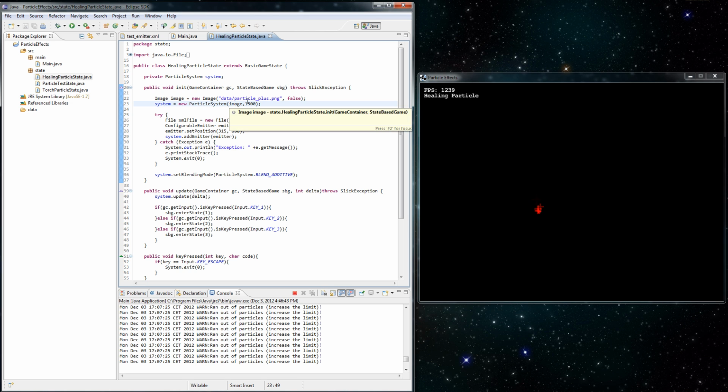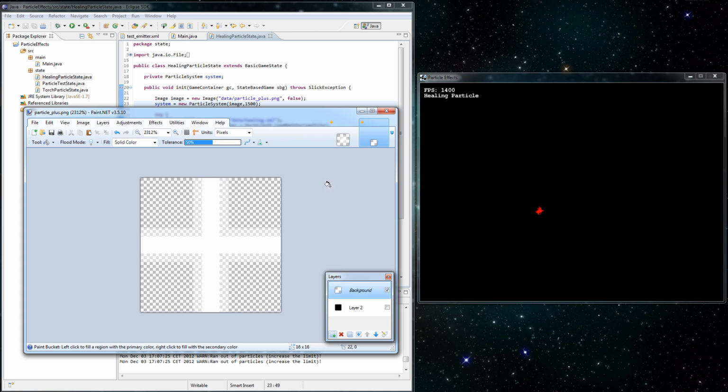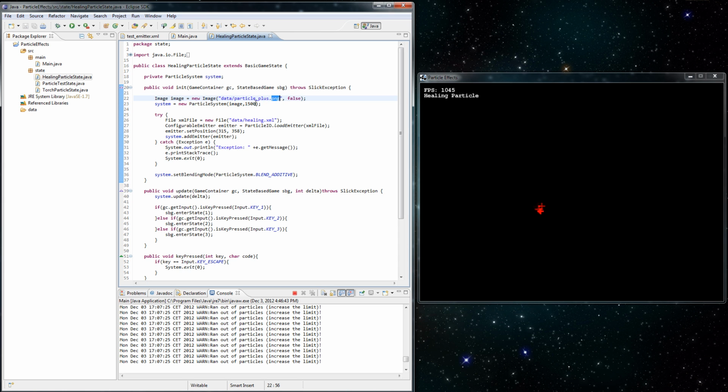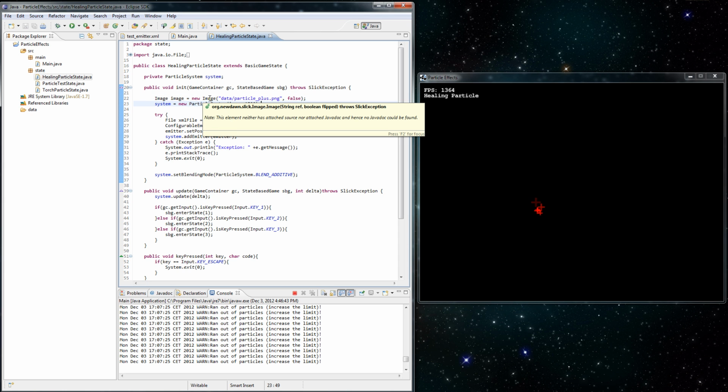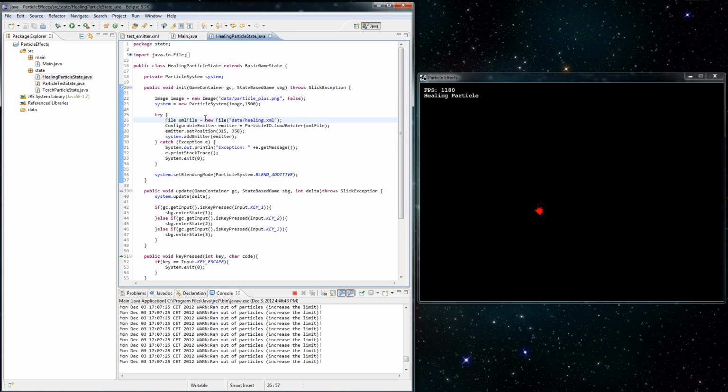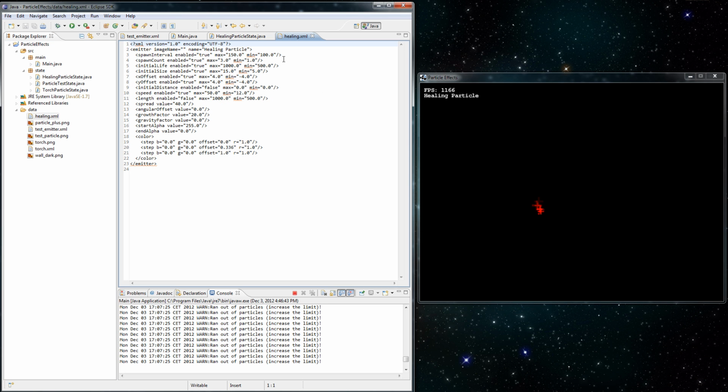What a particle system also needs is to know what kind of particle it's going to use. So in this case it's the plus particle that I made. So it's this one, really basic, but it's going to use the plus particle. It can be a PNG or whatever you want. It's a simple Slick image. Then I load the XML file, which is healing.xml. This is a description of it. I'm not going to go into detail on this because I already showed it.